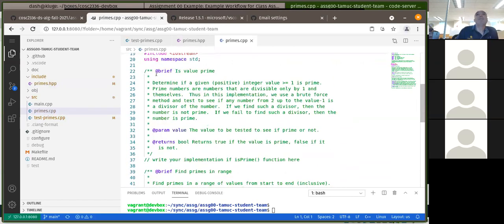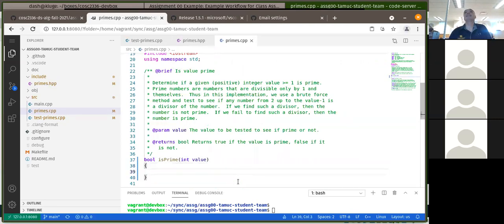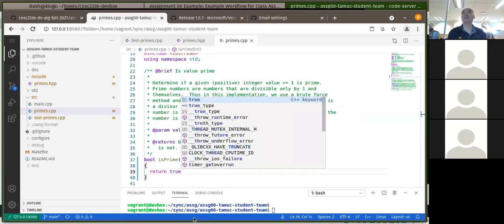So if you look in there, I've already got what is known as documentation for your functions here, but we don't have the actual implementation. So you should put the implementation for isPrime in the correct location. isPrime takes a value, which is an integer, as input, and it returns a Boolean result. Okay? I'm not going to implement isPrime, I'm just going to stub out the function. So I'm just going to always return true.